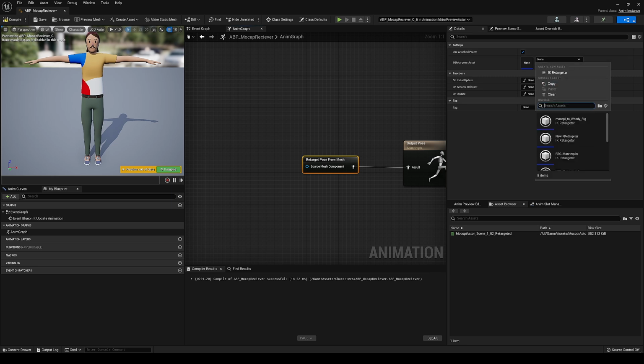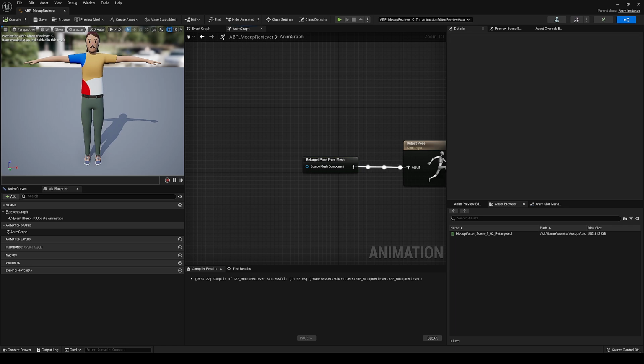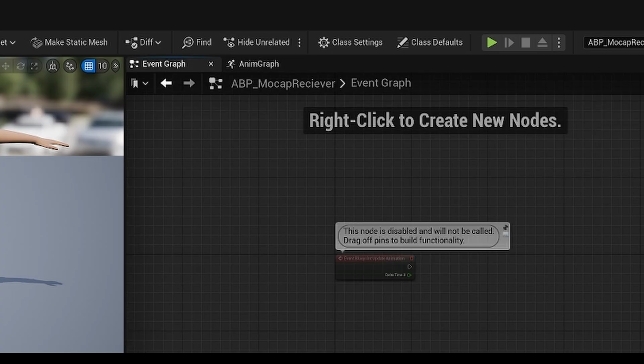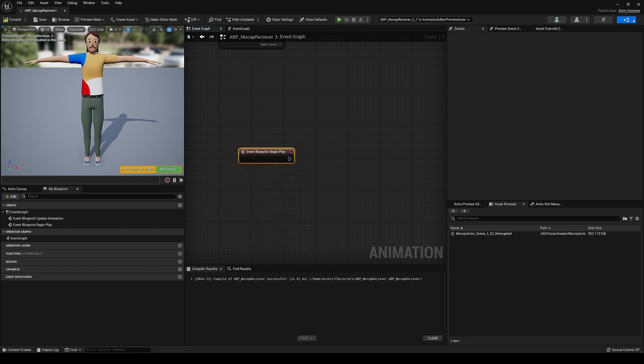And then let's grab our asset. I'm gonna use the mocopi to woody rig. Make sure the checkbox for use attach parent is checked. Compile and save. So far we've been in the animation graph. Let's switch over to using the event graph. We're gonna need to create a little bit of code. Let's get the event blueprint begin play.